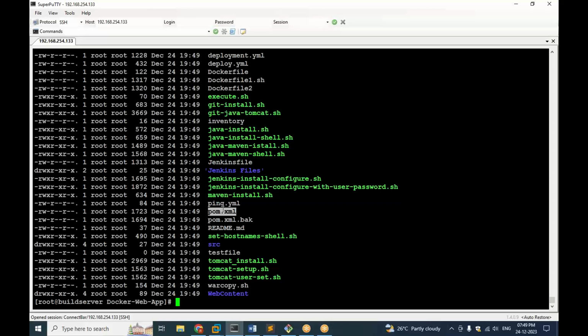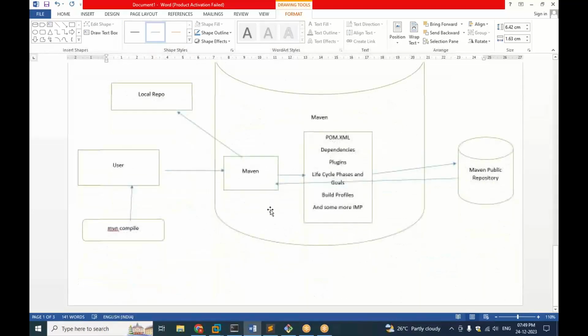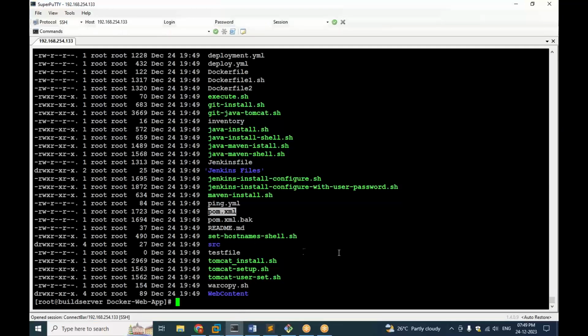Whenever we apply the command, now we have integrated. We got the code from GitHub to this Maven build tool, and now we are inside this Maven tool. Just imagine I'm the user here, and I'm going to execute Maven phases and Maven goals. As a user I am applying the command.